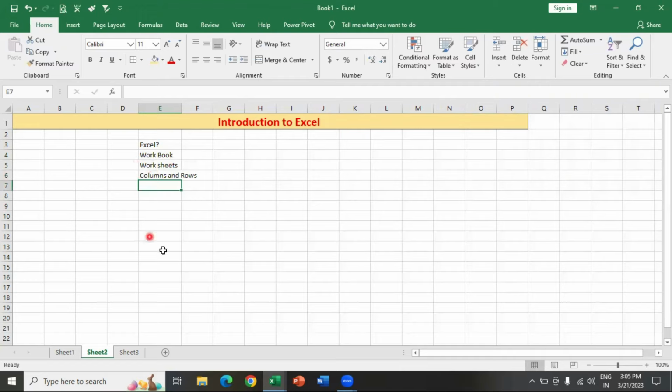So every Excel file is a workbook. That Excel workbook contains worksheets. A sheet means Sheet 1, Sheet 2, Sheet 3. These are the different sheets. Every worksheet is a combination of columns and rows. That means one is defined by column and another is defined by row.